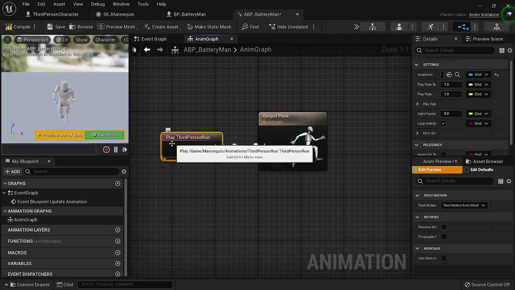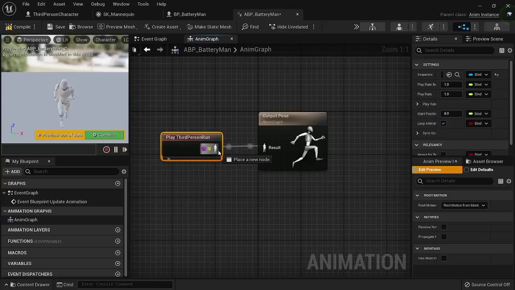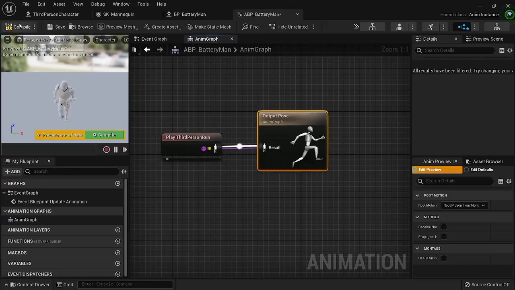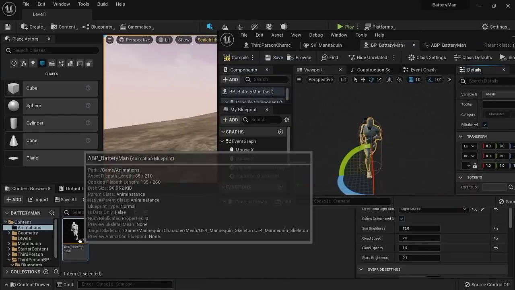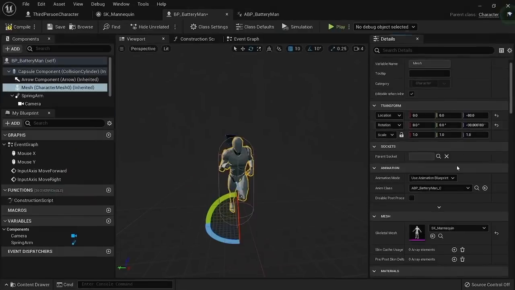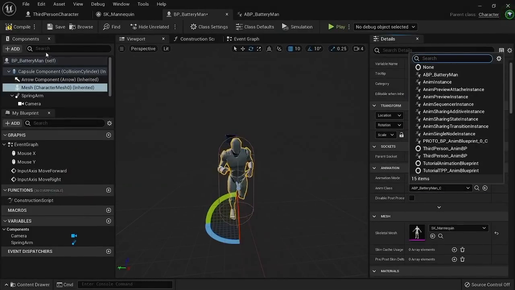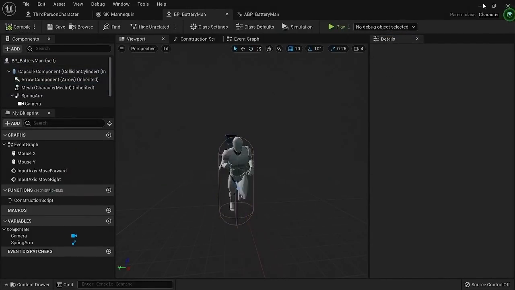So the third person is going to get the animation, use the animation pose as an output, and that output is sent as an input to this output pose over here. Compile and save. I have to go to Batteryman and assign my animation blueprint. So I can either select my animation blueprint and then hit this arrow over here, or I can just search for ABP underscore Batteryman. Now compile and save.